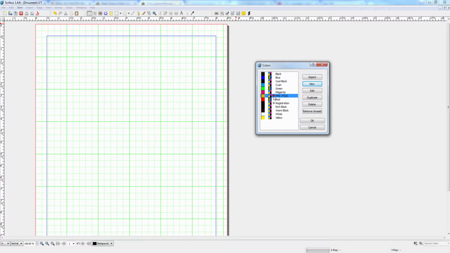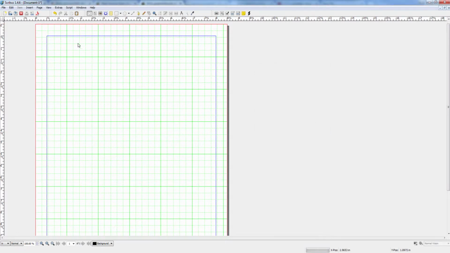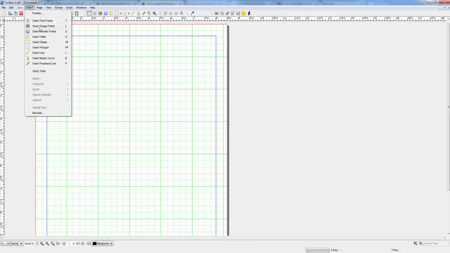When we do that, we click on OK, and we've got our color, PMS 7752C. You notice it's got a red dot next to it. That red dot is telling me that that is a spot color. Alright, so now let's click on OK, and let's insert a shape.